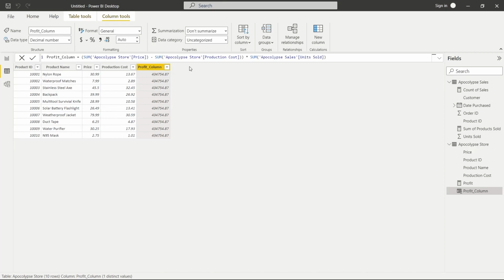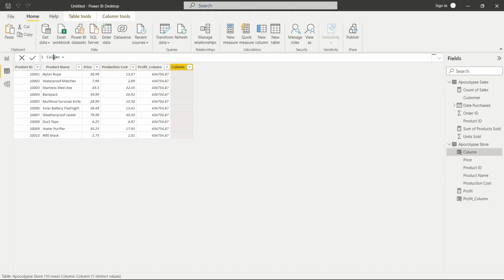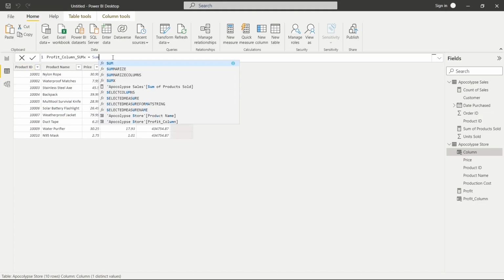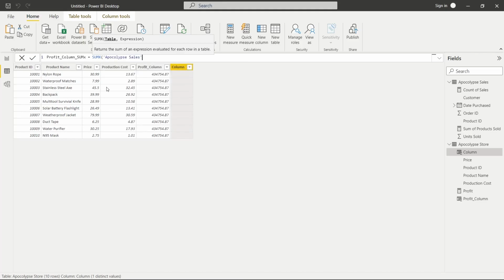So let's add another column. Let's go back to Home. I'm going to say New Column. And now we're going to say profit_column_sumx. And now we're going to use SUMX and hit tab. And we need to choose the table that we want to put this in. So we're going to say Apocalypse Sales, because that's the table that we're looking at right here. We're going to say comma.